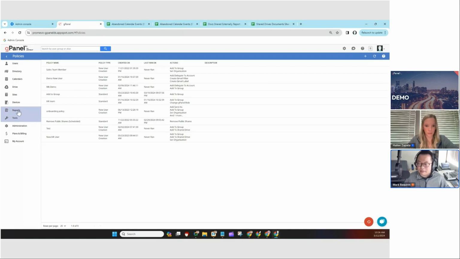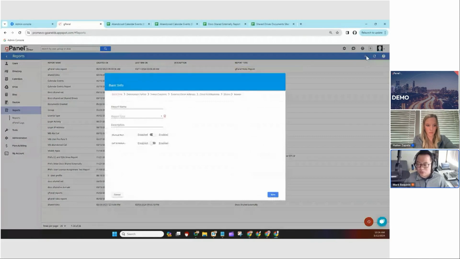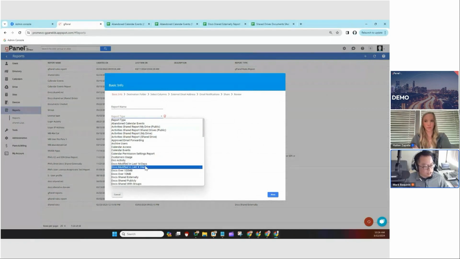Okay, so heading back to the reports section, the last report we're going to cover today is the docs shared externally report. This report is useful to help you see which documents are being shared outside of your organization. And there's actually an additional report I wanted to talk about. I wanted to squeeze that in too. But this one is docs shared externally, and this would be located right down here.